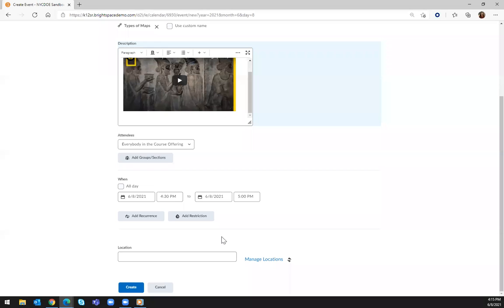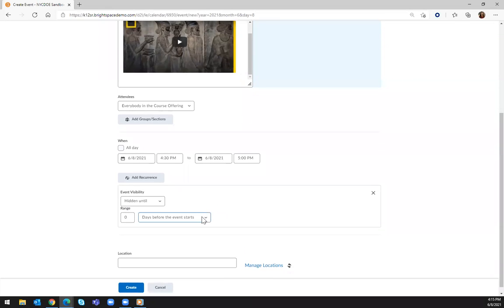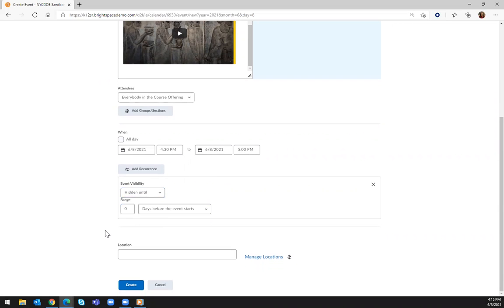And if you want to add any restriction to this event, restriction actually means how you want to set up the visibility window of this specific event, you can even do that from here. So this event could be hidden for a specified time, or it can even be visible for a specified window as you set it up for yourself.